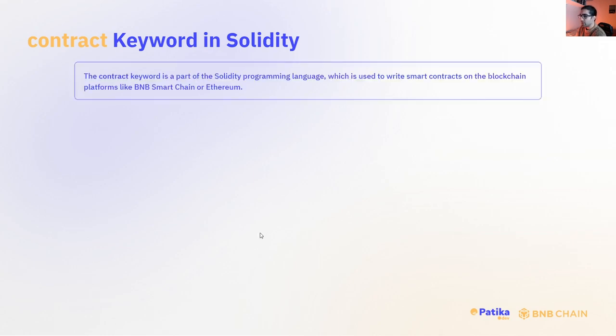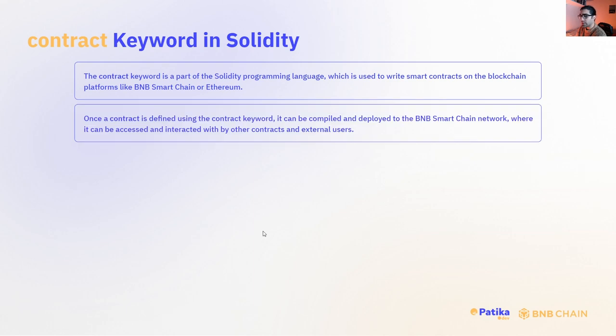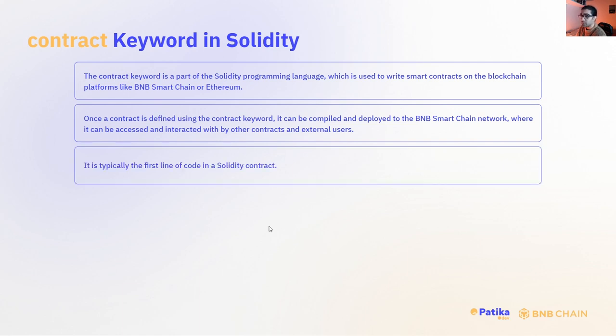All right. So what is contract keyword in Solidity? So the contract keyword is a part of the Solidity programming language, which is used to write smart contracts on the blockchain platforms like BNB Smart Chain or Ethereum. So once a contract is defined using the contract keyword, it can be compiled and deployed to the BNB Smart Chain network, where it can be accessed and interacted with other contracts and external users. It's typically the first line of the code in a Solidity contract.